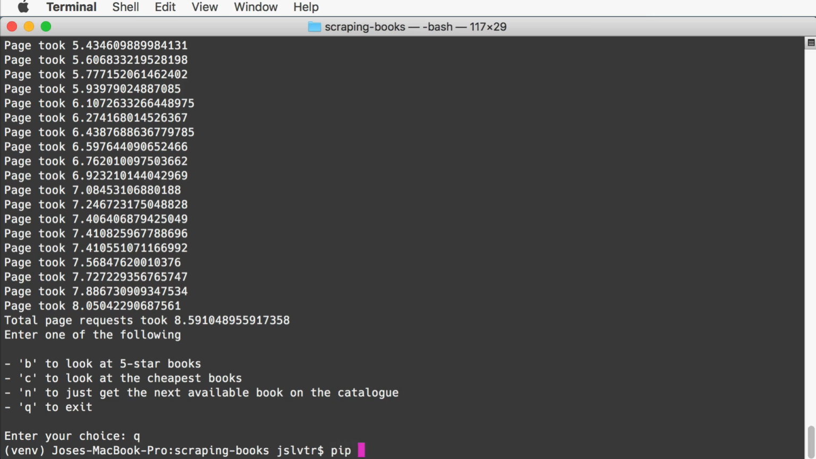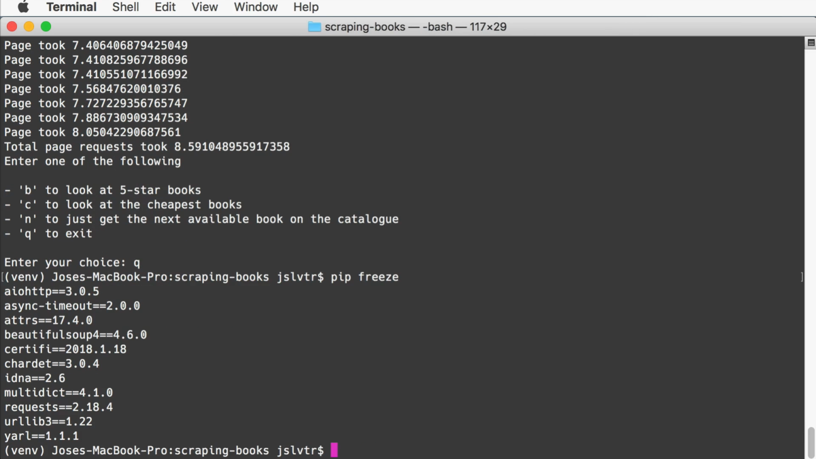Now, if you type pip freeze, this is going to give you the libraries that are installed currently in the version of Python that you're using. The version of Python we're using is the one in our virtual environment. So this gives us the libraries installed in our virtual environment. Notice how they are in the format of aiohttp==3.0.5. So we've got version 3.0.5 of this library. We've got version 2.18.4 of requests, and so forth.